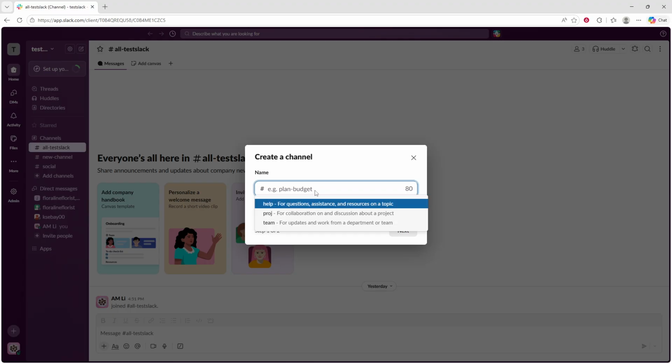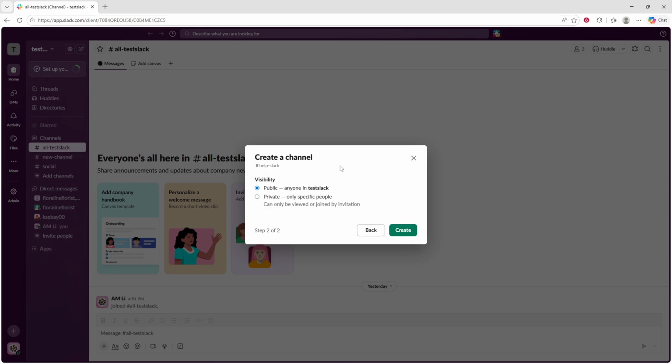Once the setup window opens, enter a name for your new channel in the channel name field. Type the name you want to use for the channel and continue to the next step. Continue by clicking Next. You will then be asked to choose the channel visibility.